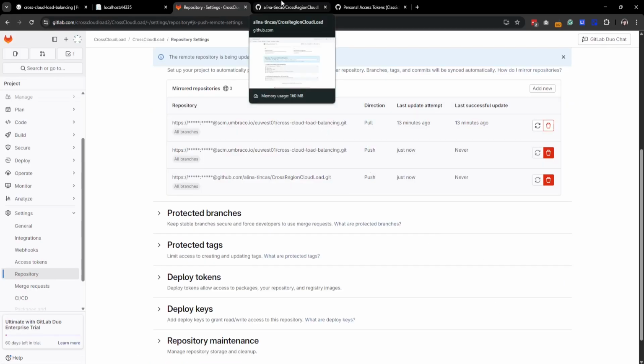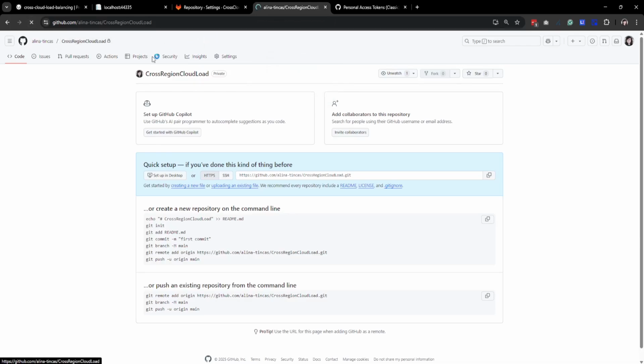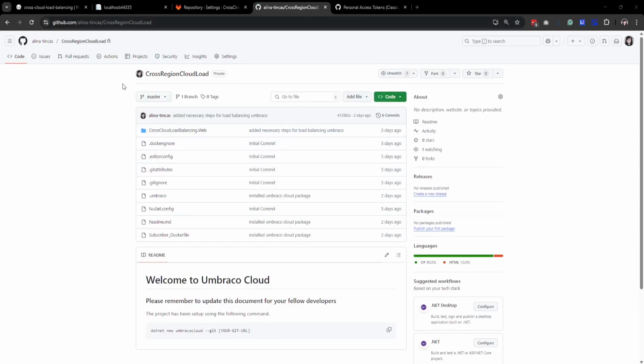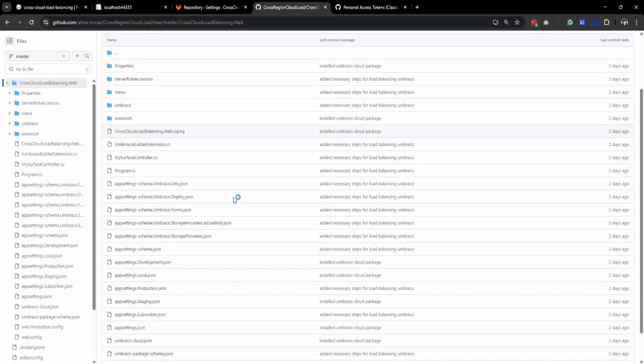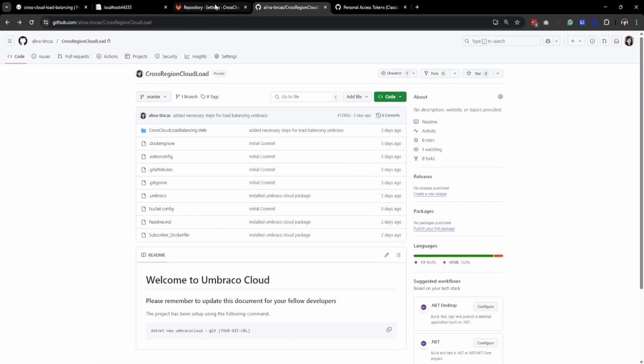Now that we have set up a push mirroring repository for GitHub, let's update the mirroring now so that we can see if we get the repository, and there we go. As we can see, we get absolutely the same files and folders as we have on GitLab and on Umbraco Cloud as well.